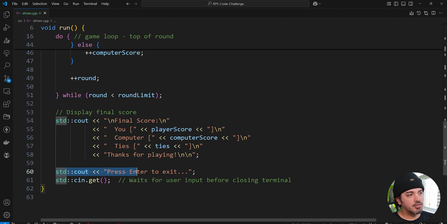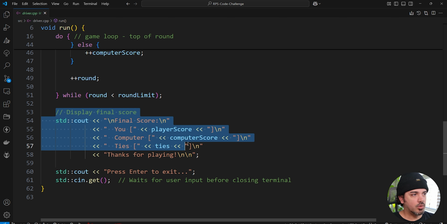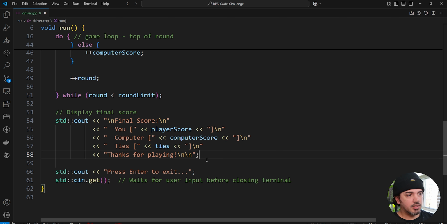And then the last thing down here, this press enter to exit, and then we see the cin using the get function, which will wait for the user's input before closing the terminal. Because the whole point is that if we don't do this, what would happen is we won't see this. It'll just disappear quickly and then it'll close the terminal.